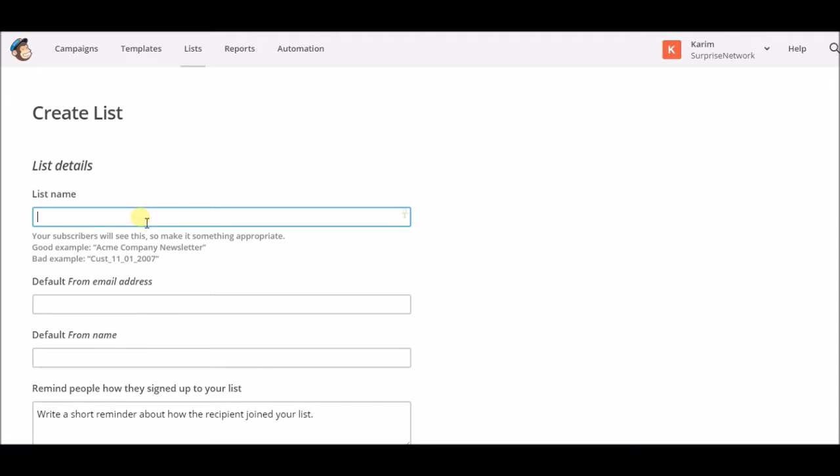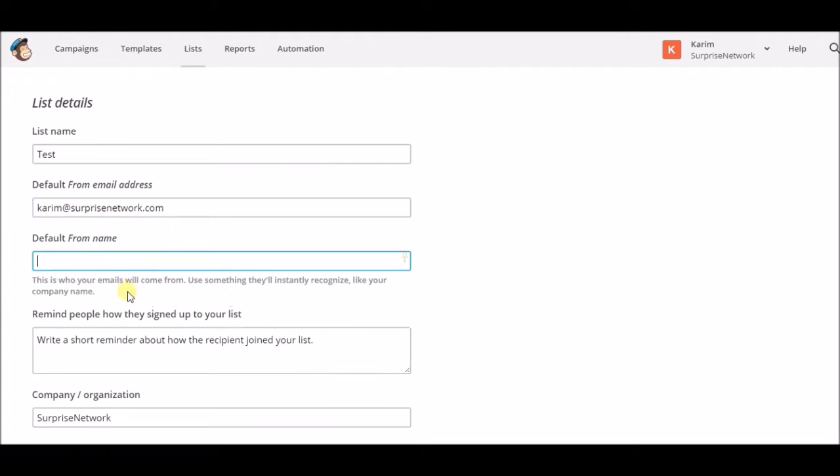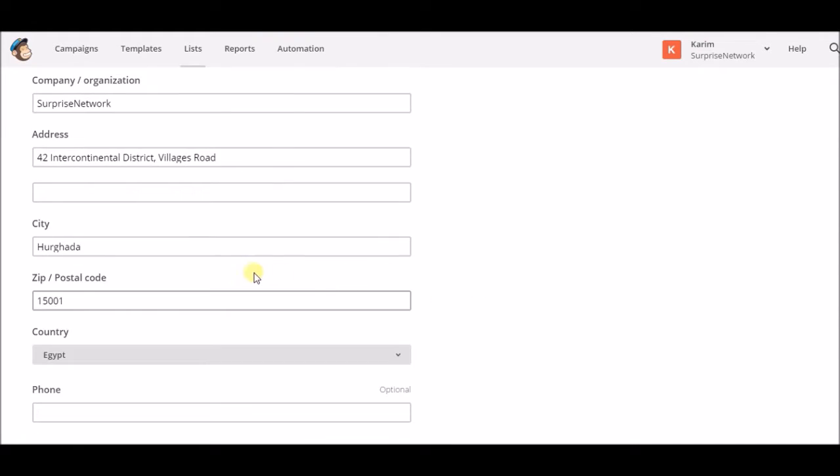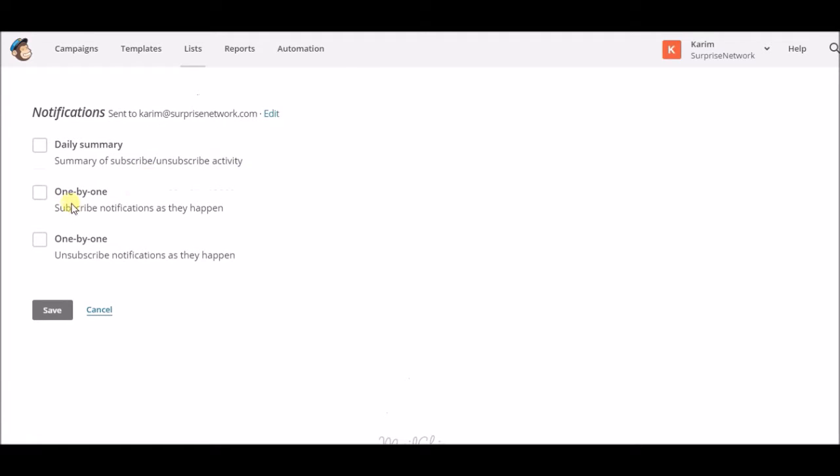Okay, so I'm going to put the list name, which is going to be test, for example, and then the default email address. It's not recommended to put a free email like Gmail or Yahoo or something like that, because it's not going to accept it. So I'm going to choose my premium domain name for the email address, and then default from, so it's going to be from Kareem Tulba, and then your company, your name and email address, stuff like that, and then I need to be notified one by one. Okay, save.